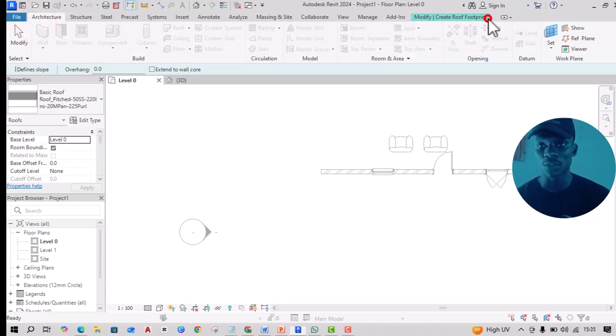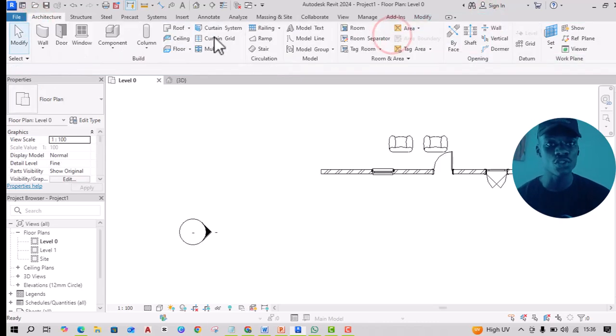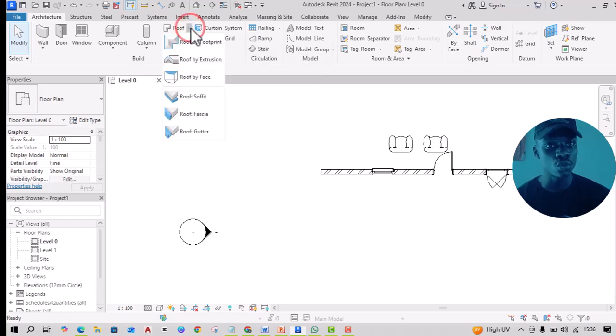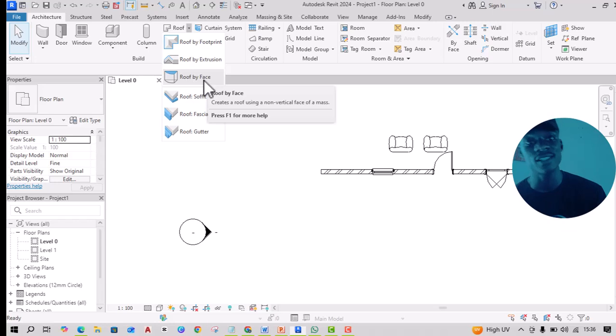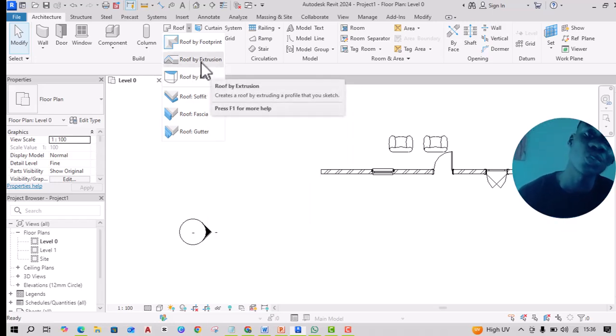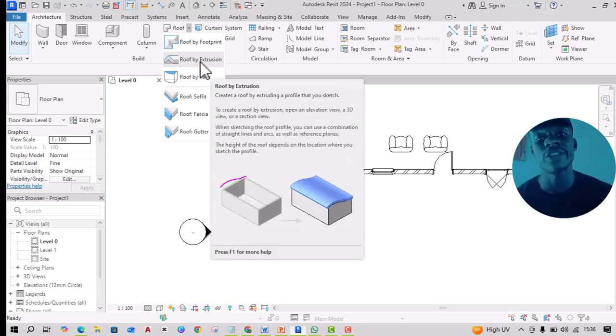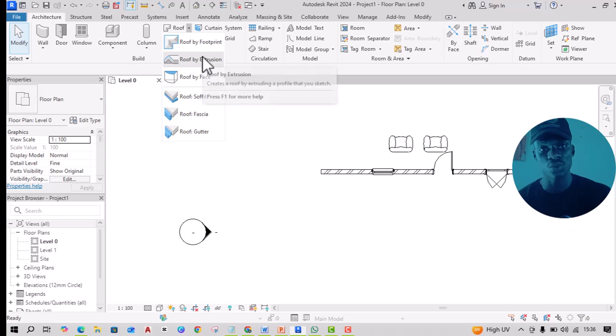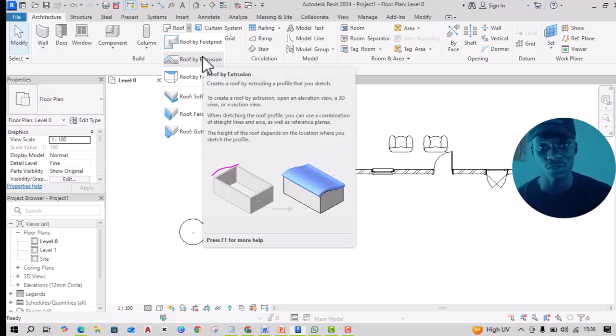We have both coming. We have roof by footprint, roof by extrusion, roof by face. Basically, roof by face is used most of the time on massing, while with roof by extrusion, you can create your roof based on the shape you want, just like the way you see it here in the video description.